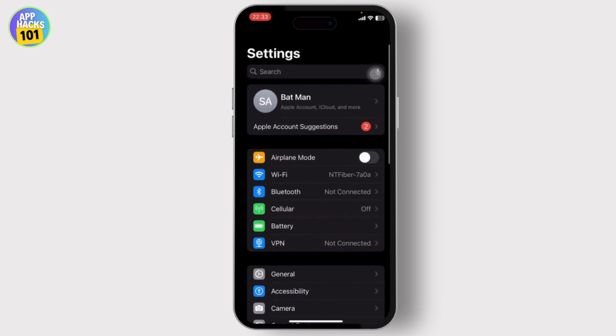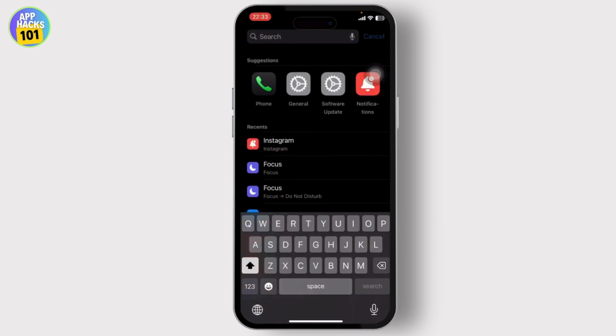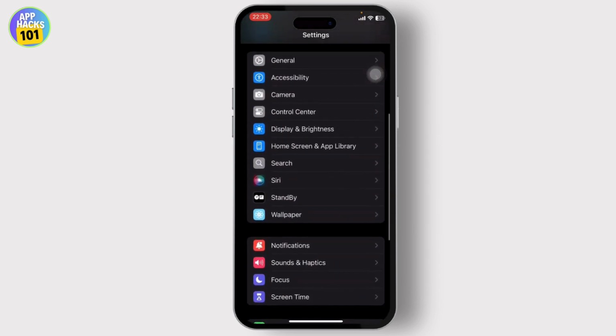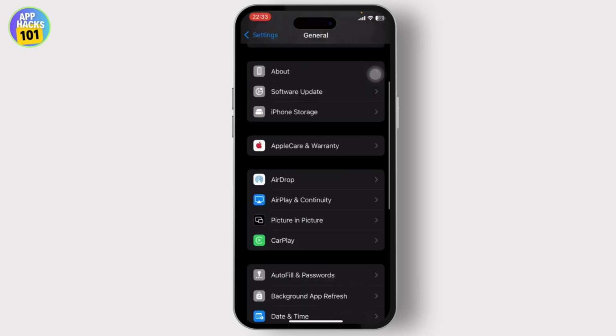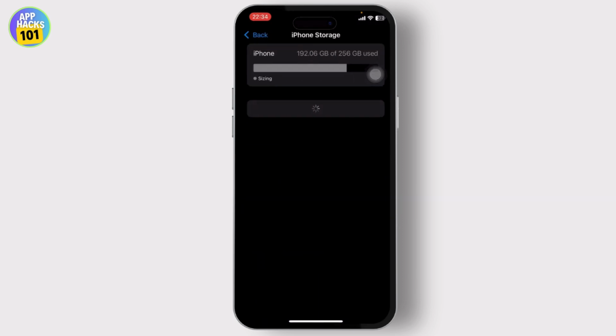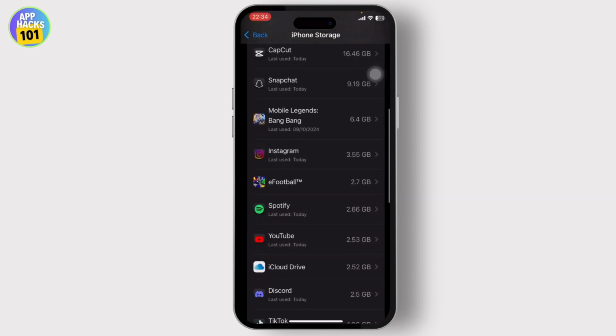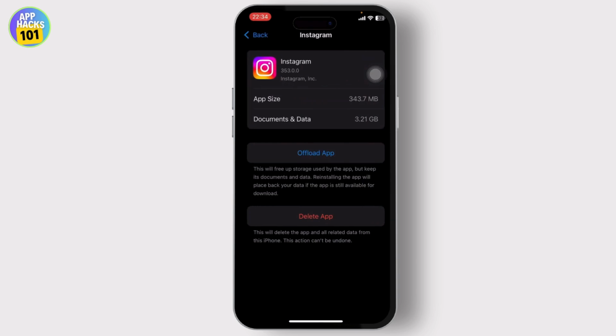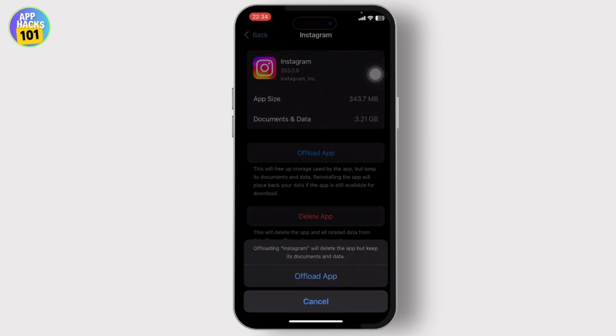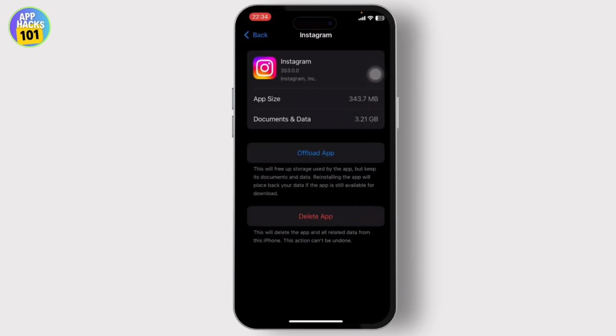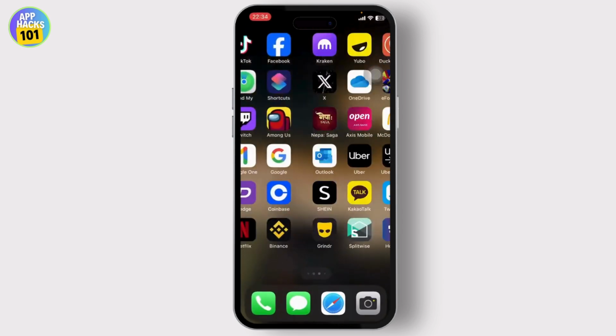And if you're on iOS, what you'll need to do is go to General in settings, go to iPhone Storage, and after you're on iPhone Storage, select Instagram. Now here, just offload the app and you can reinstall it. And after doing that, your problem will get fixed. And it's that simple, guys.